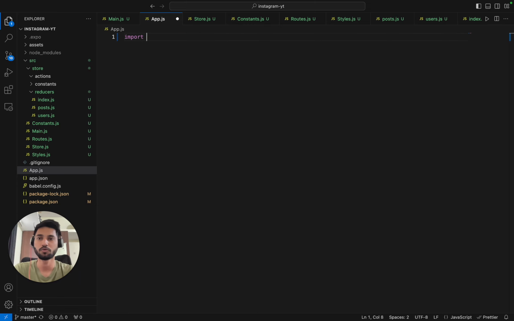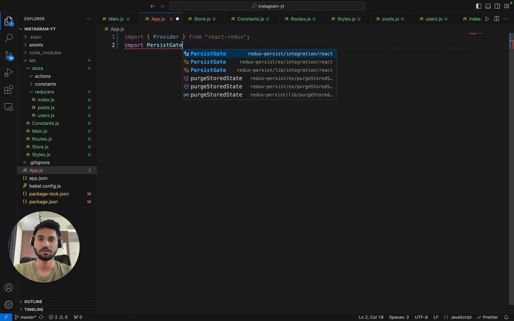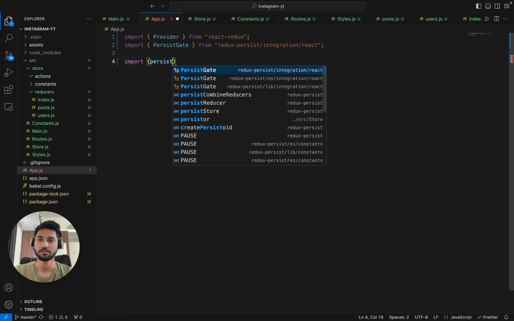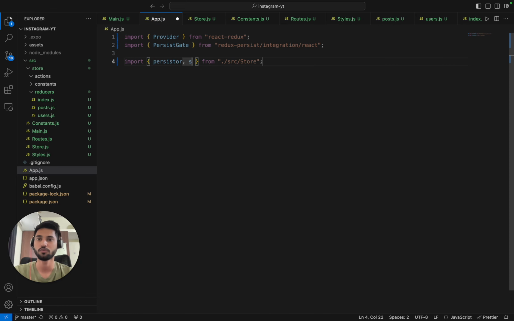So I'll just import my provider from React Redux, which will integrate my store to the React app. Now see, provider is needed for connecting the store to React. Now we are using Redux persist, for that we also need to use PersistGate. Now PersistGate, like that, is coming from Redux persist. Apart from this, we'll import our persister that we just created from our store, and also the store.